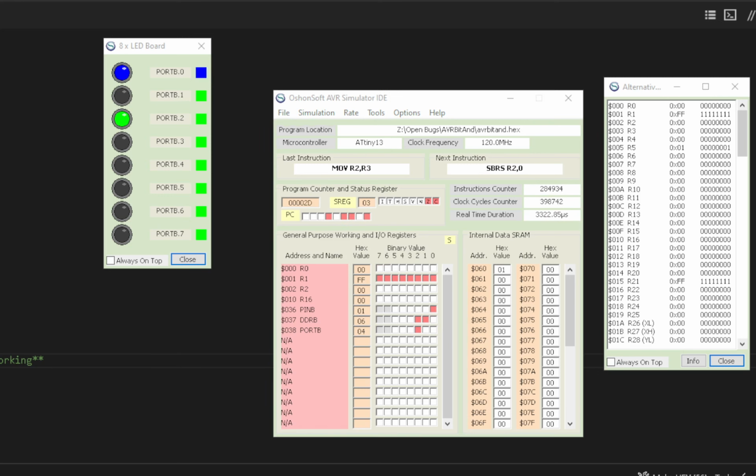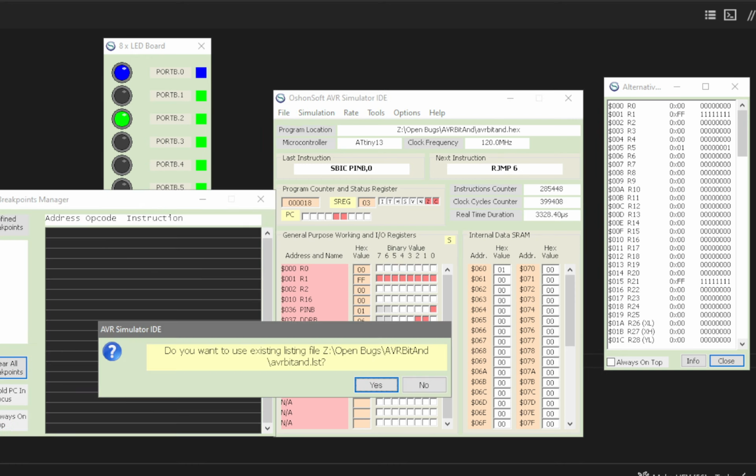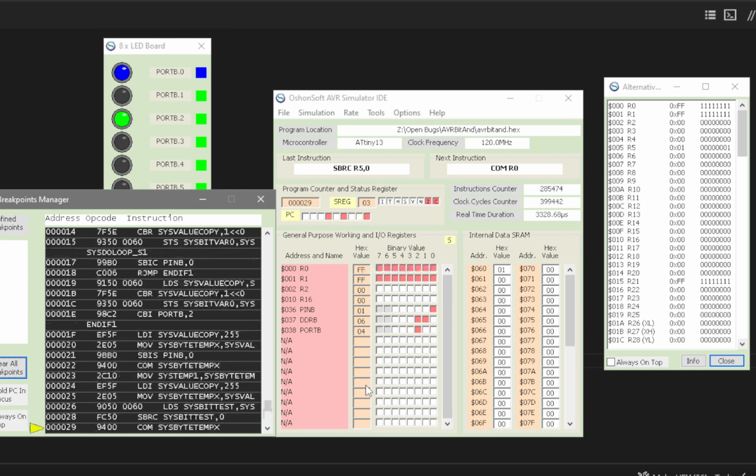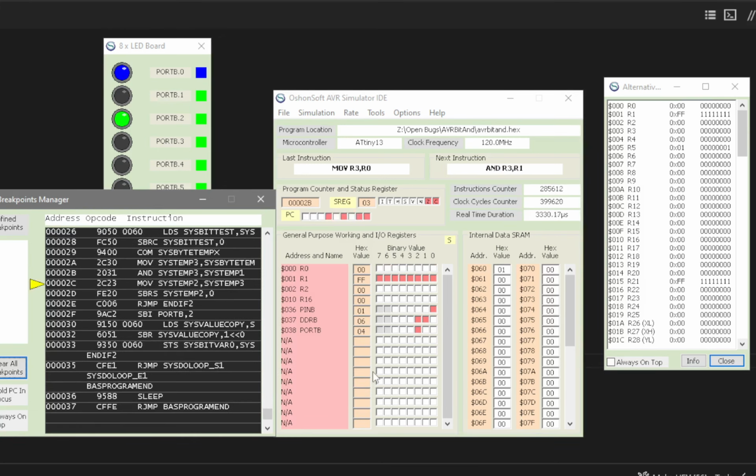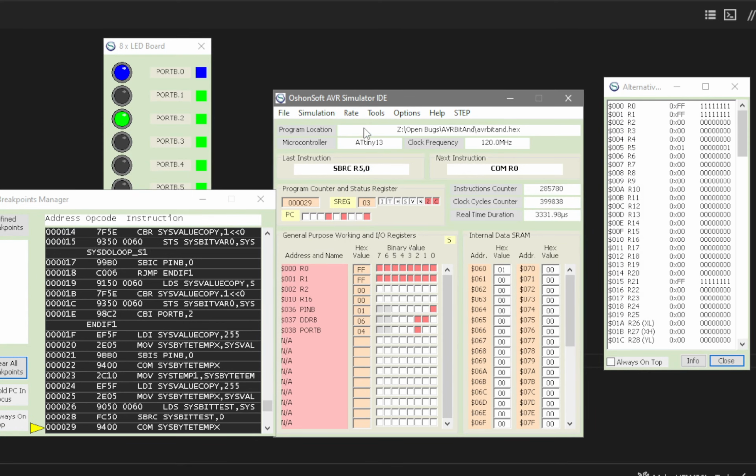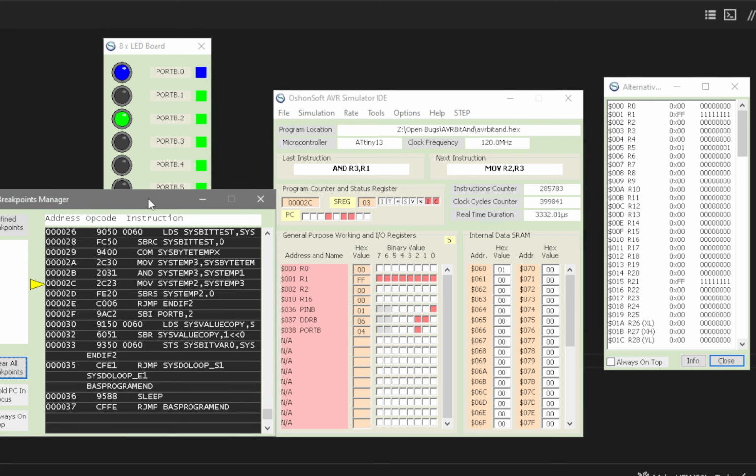So let's have a look at how that code's working, shall we? Control B brings up a breakpoint manager, but it also brings up the ability to walk the code. Do you want to use the existing listing? Yes, you do, because that's been generated by GCBASIC. Then you can just import that, and it brings the code into that little editor. Press the function key, change the rate to single step, and we can just walk the code. Press function key F2 now, and I'm walking the code.